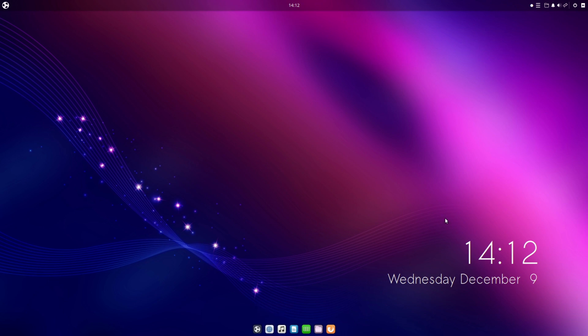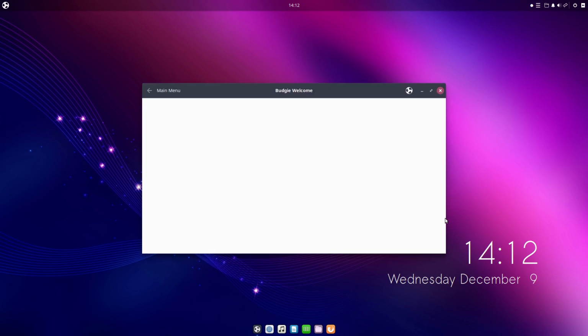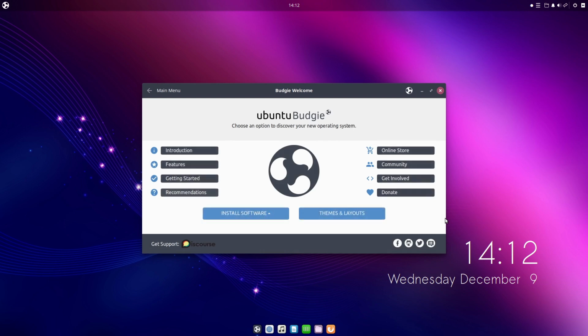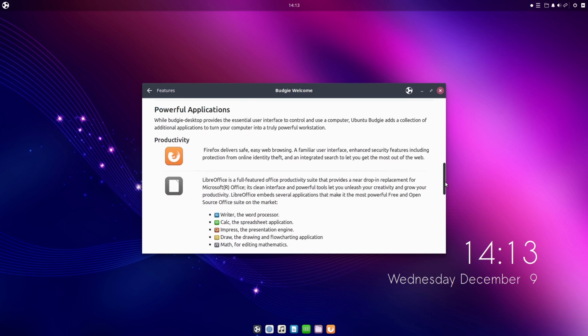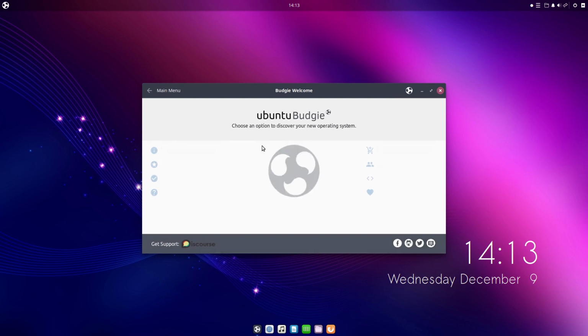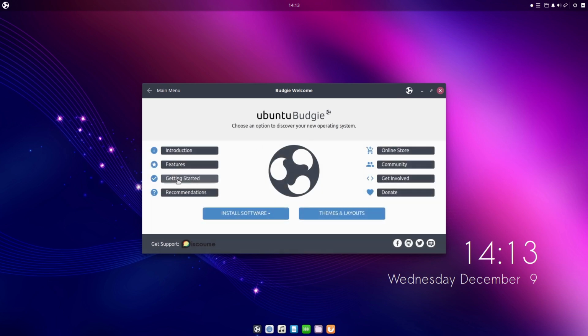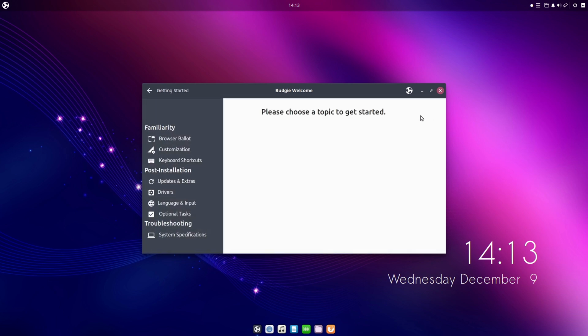The Budgie Welcome screen, which loads the very first time you boot the system up, is one of the best starting screens. We have a lot of different options here. We have the introduction to it. We have our features, so you can walk through what the various features of the system are here. And then we have getting started options. These are some steps that you might want to get started with.